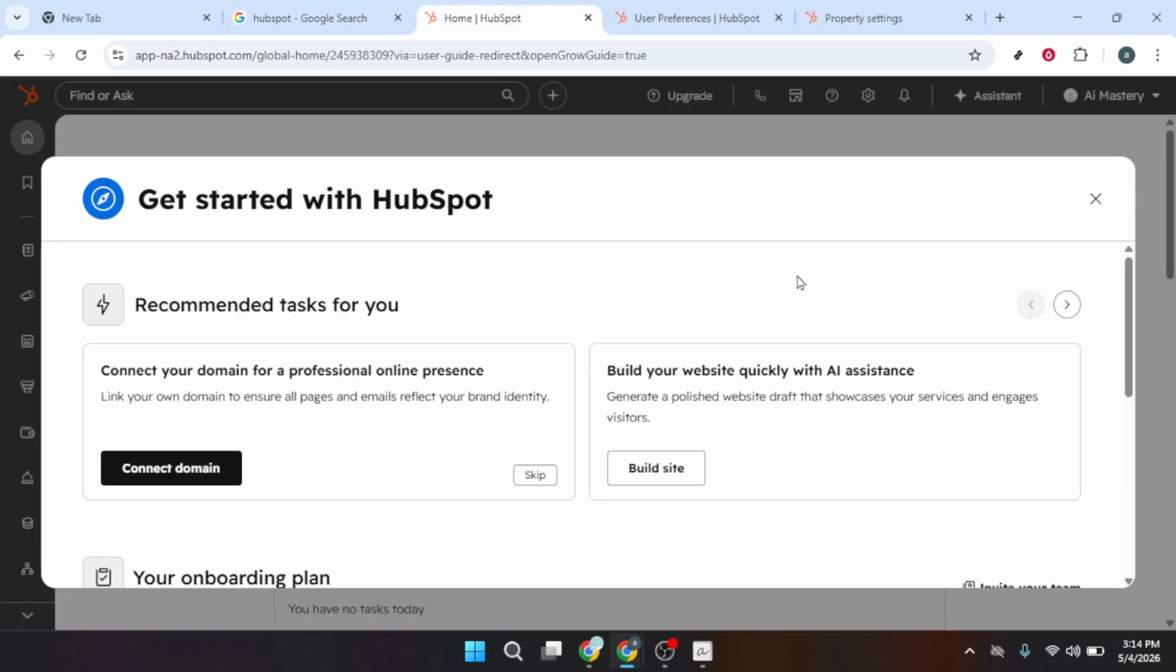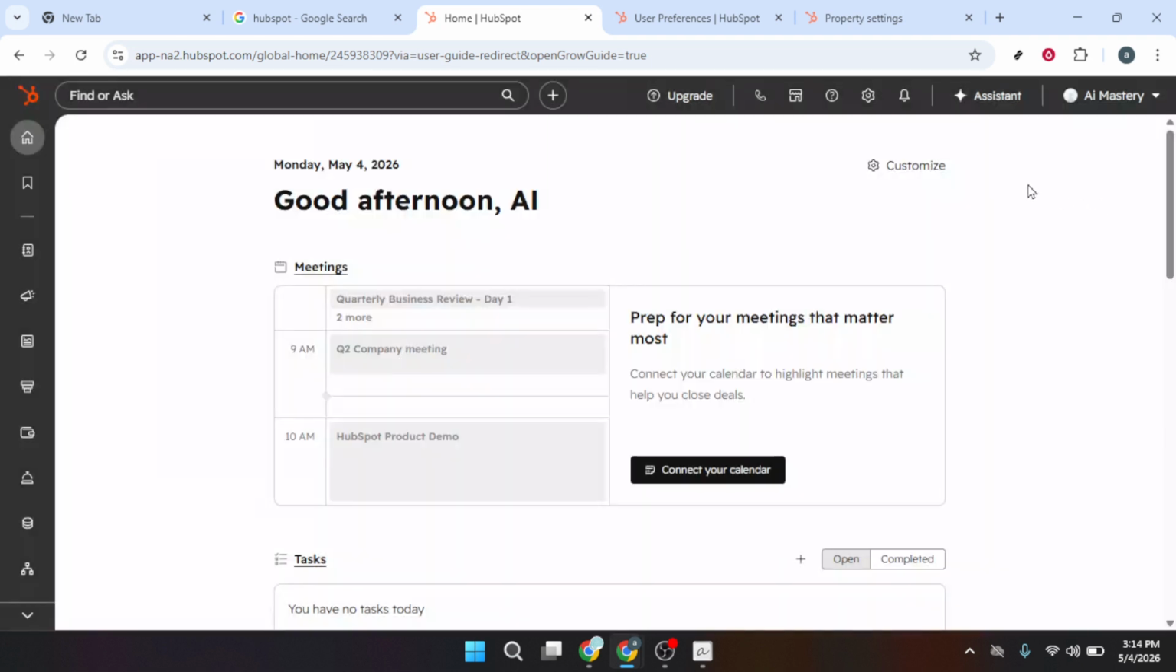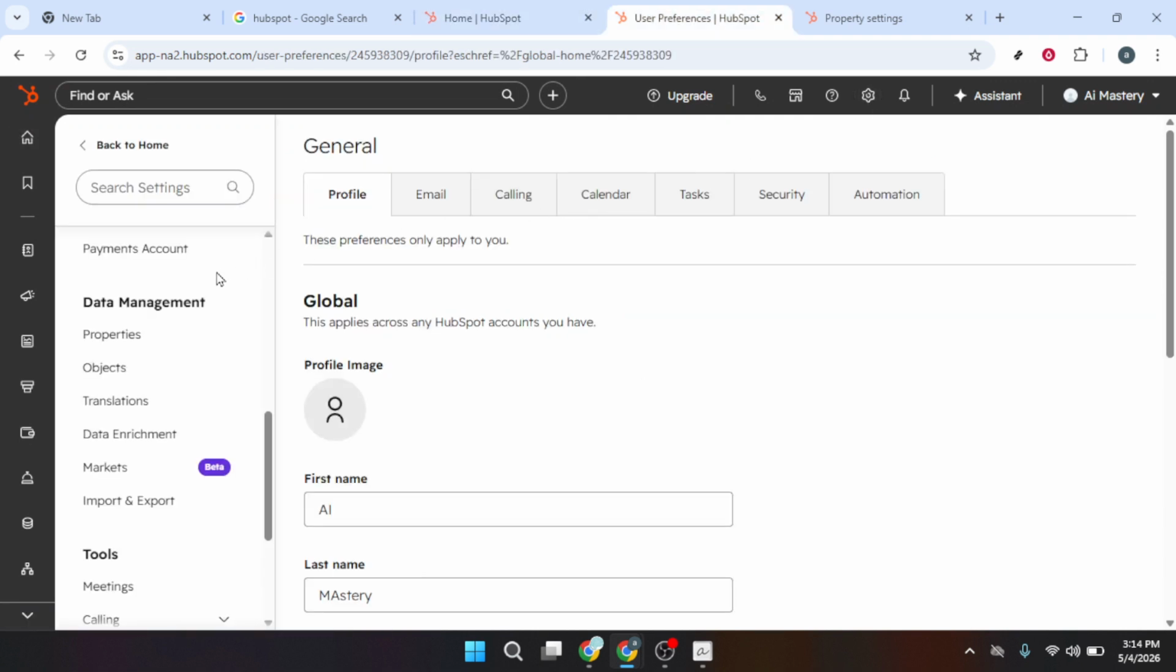Once you're in your portal, look to the top navigation bar for the gear icon. Click that to open Settings. On the left sidebar, find the Data Management section and select Properties. This page lists all properties available in your CRM.